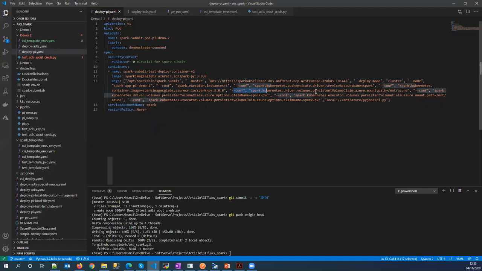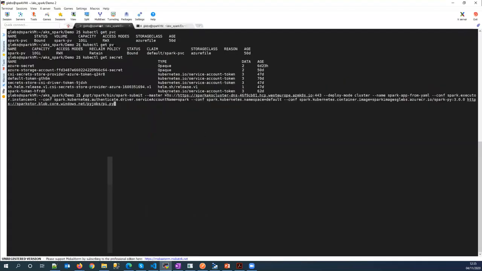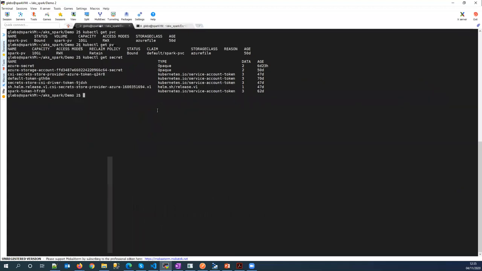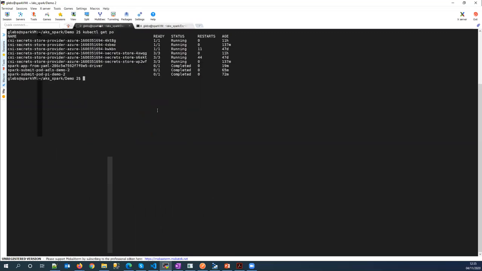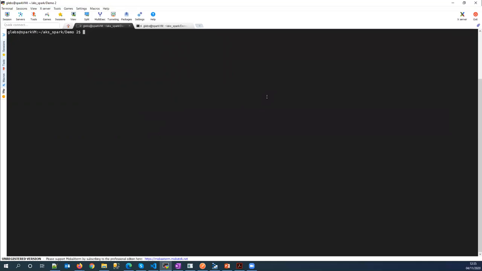but within the driver pod. Okay, let's quickly shoot this job. I will clear this up. The only thing I need to do is delete the previous one, it was PI demo. Okay, and I'm ready to shoot.